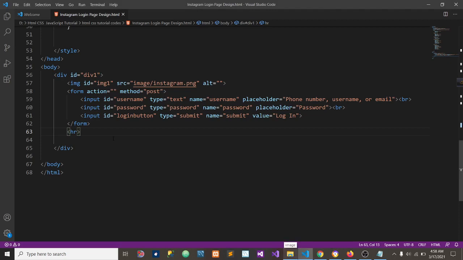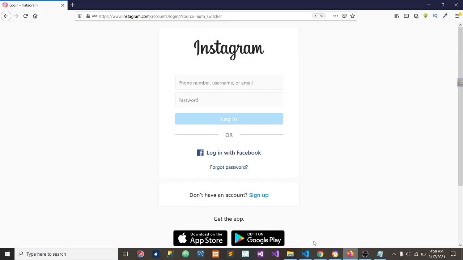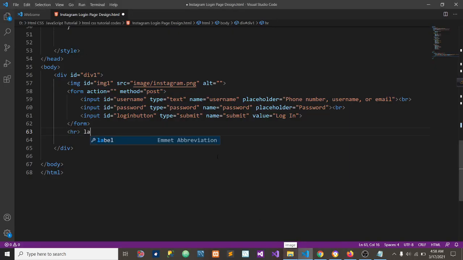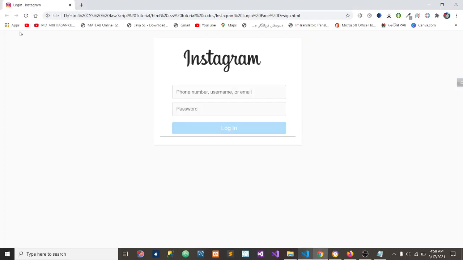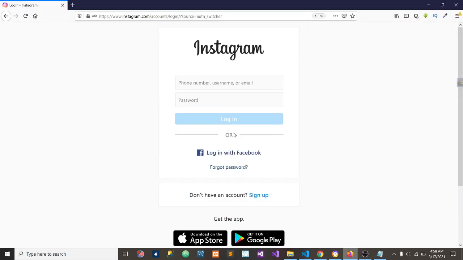Now we will write down this option, I mean this or. So we will take this label tag, and inside label tag we will write down or, and then we have to take another HR. This HR tag will help you to take the straight line. Now you can see another straight line. So now we have to design this like this one.